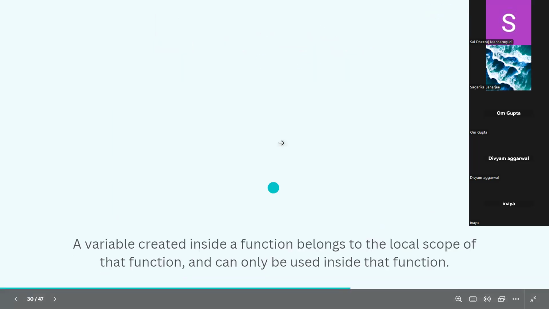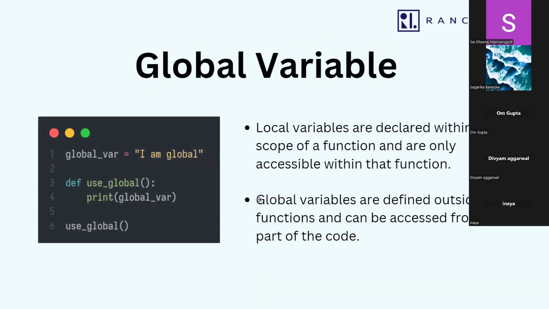A global variable is one that can be used even outside of the function or inside of the function. That is considered a global variable. The system is going to remember it throughout the entire code. Wherever you call that function, the system is going to remember that variable. Am I clear, guys?